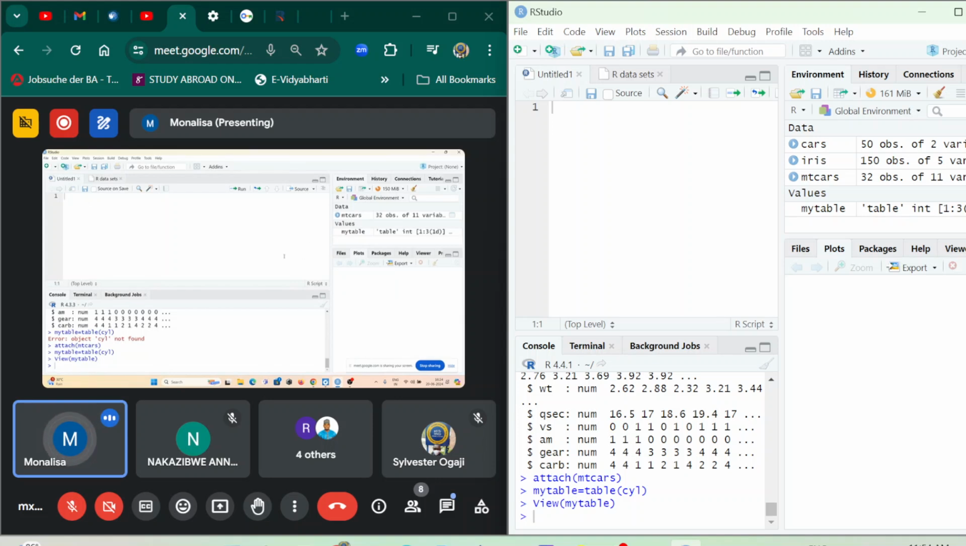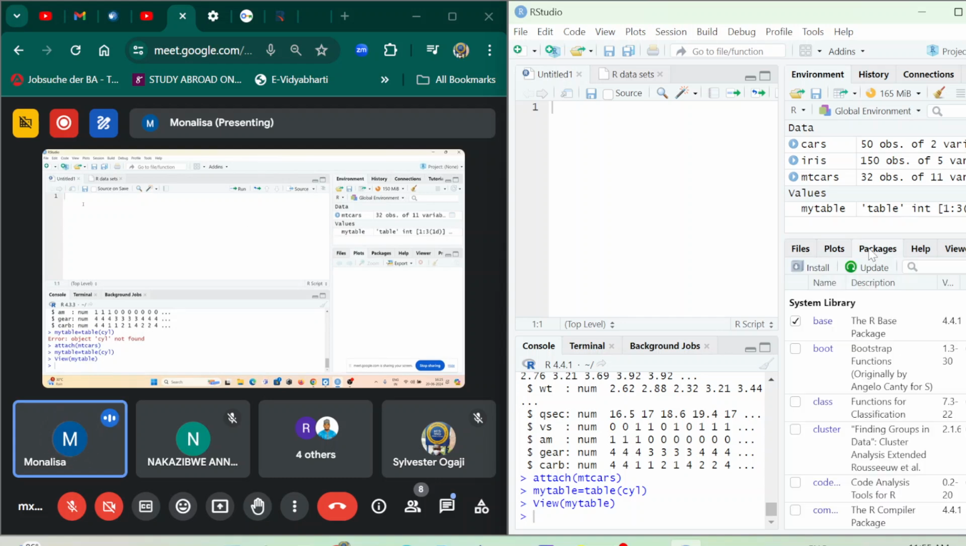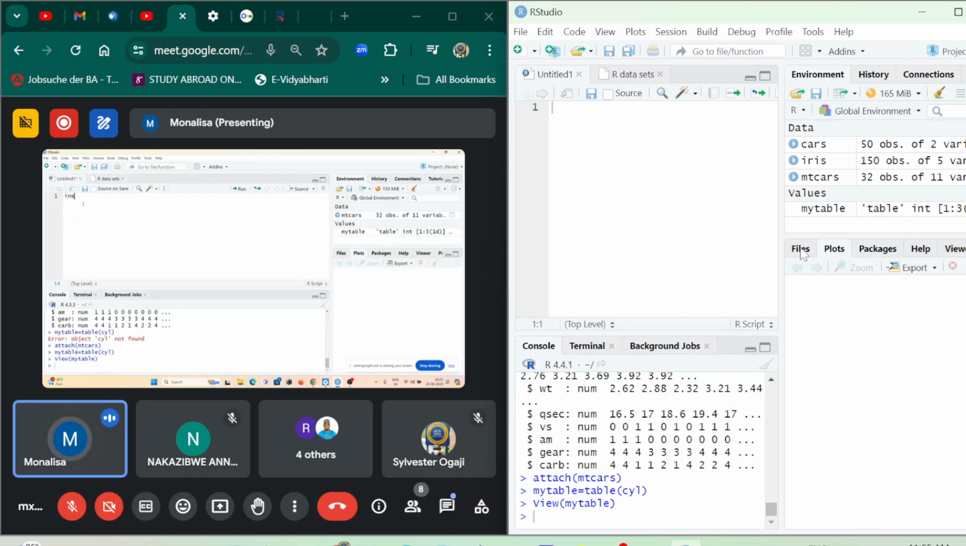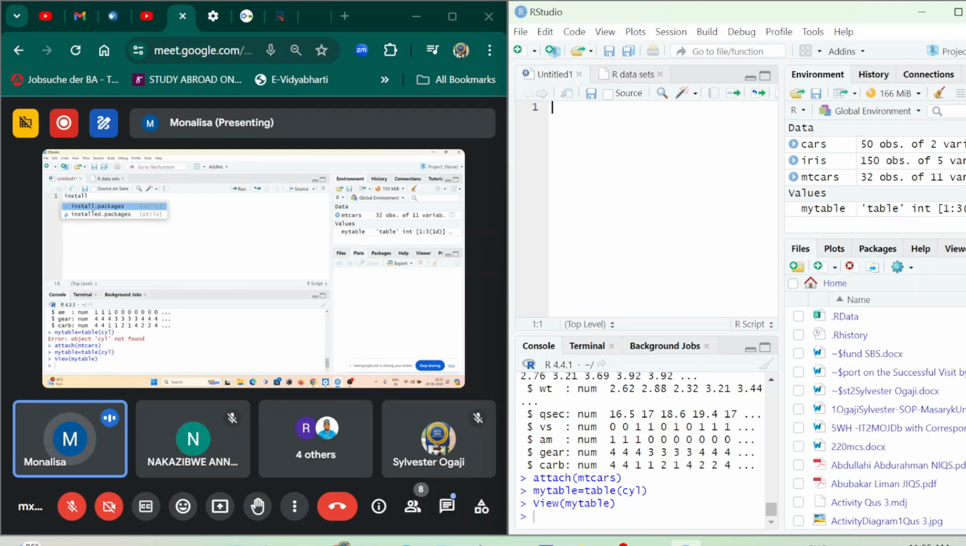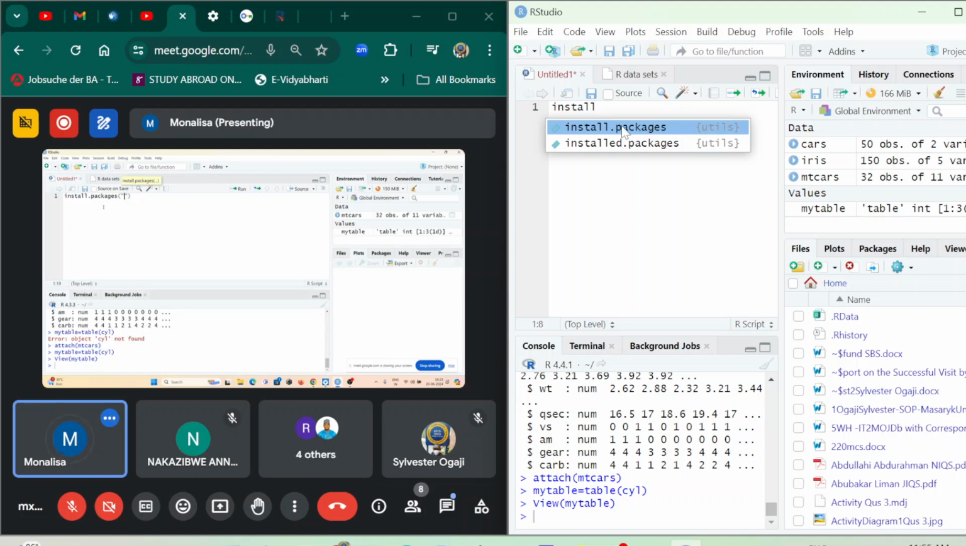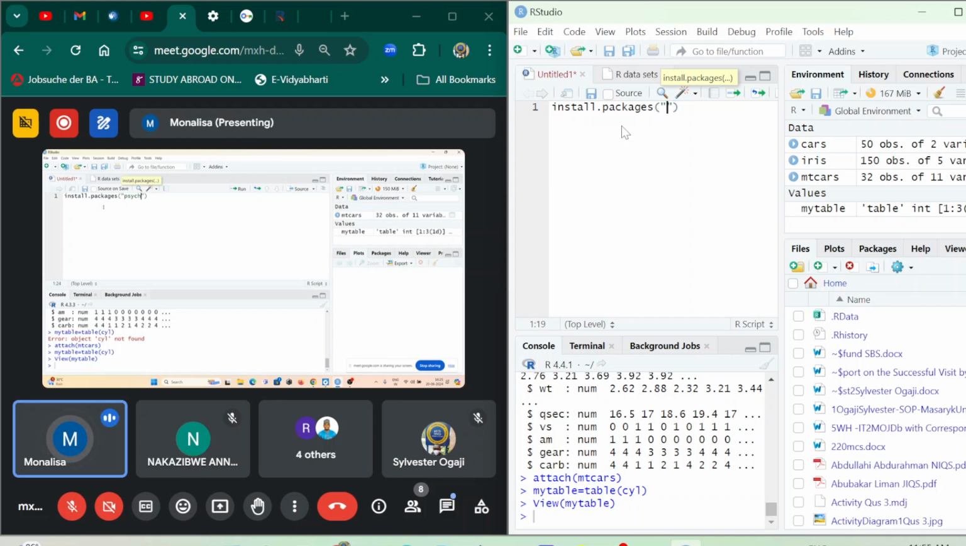Whenever you install a package, you can see whether the package is installed or not by clicking on Packages in the fourth panel. Okay. So in the code editor, just write install. It will come as install.packages. Click on that, and I want to install the Psych package, so that I can access a few functions that are present in the Psych package, right?